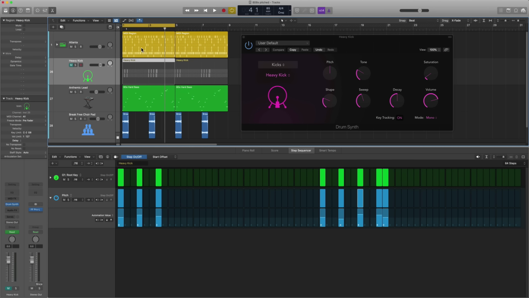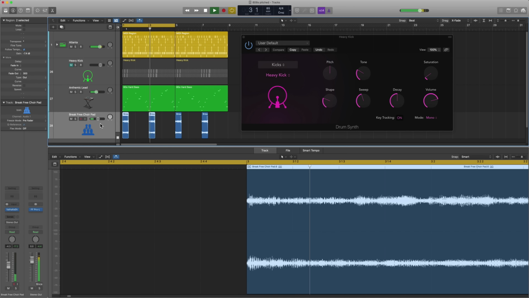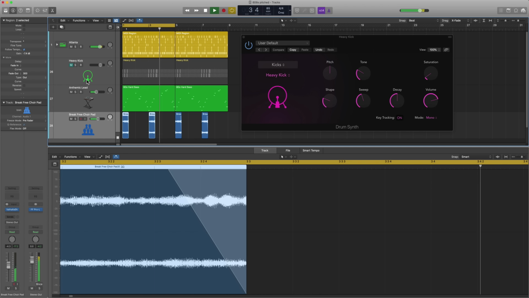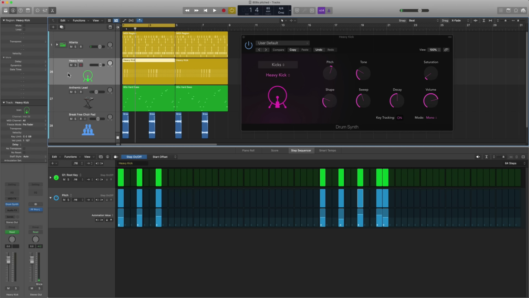So I've got a basic trap beat here with a synth and some chords just as a sort of background sound effect. And then if I add my 808s in, it sounds like this.